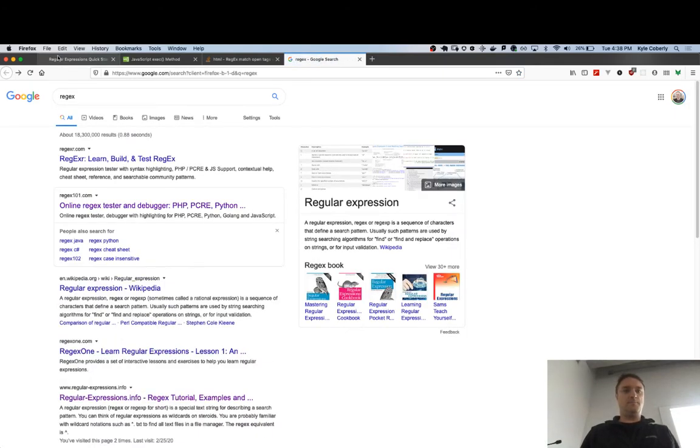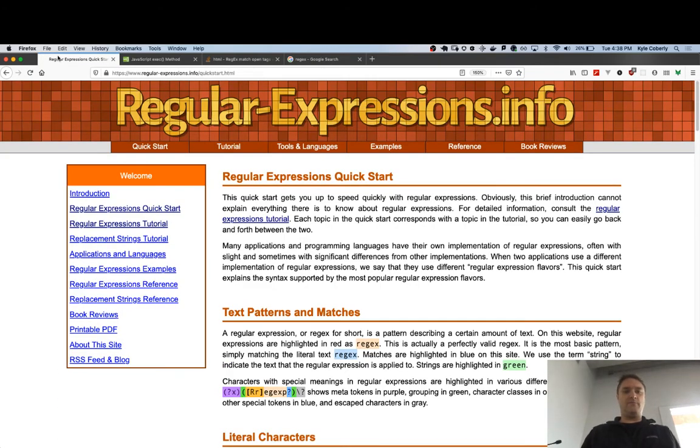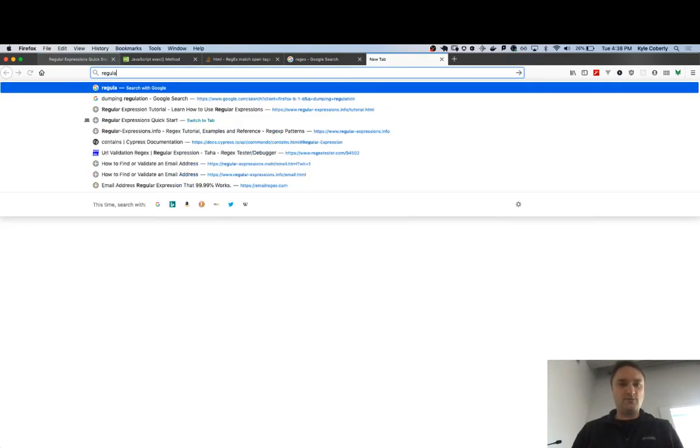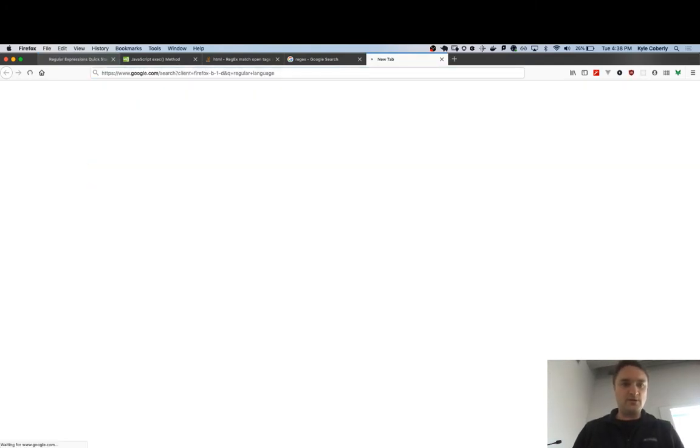So I'd love it if everybody, one more thing. The reason they're called regular expressions has to do with a language classification thing. There's such a thing as a regular language. I think it's a Noam Chomsky term. Regular language.